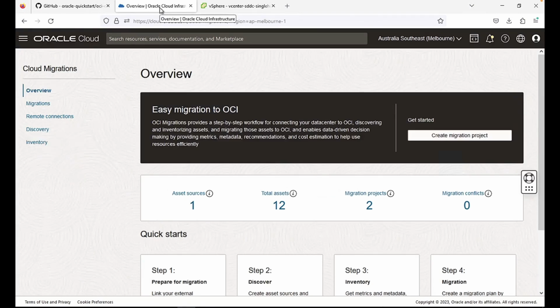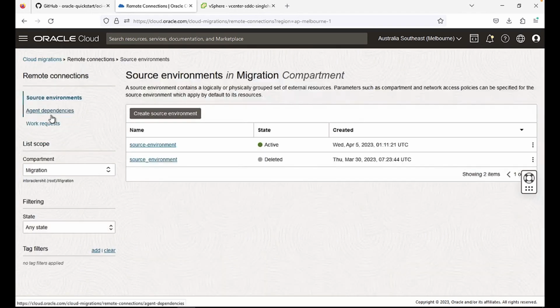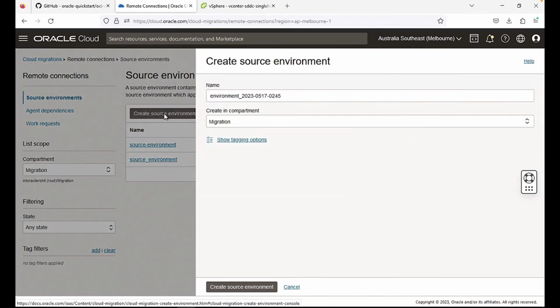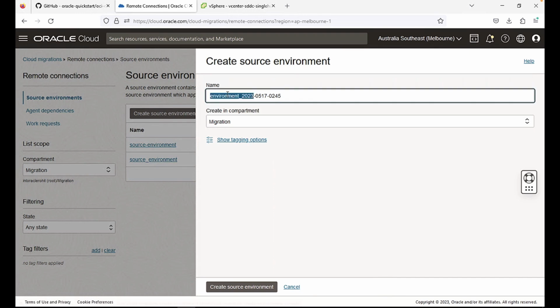The very first step in the discovery phase is to configure the remote connection agent. And to configure the remote connection agent, you need to create a source environment. We will name the source environment just "source". Make sure that we are creating it in the compartment called migration, and click on Create Source Environment.